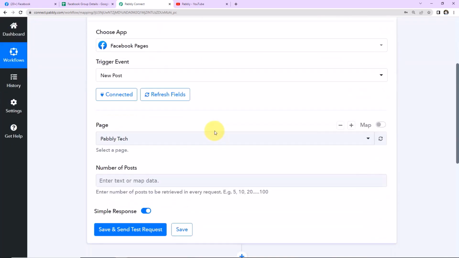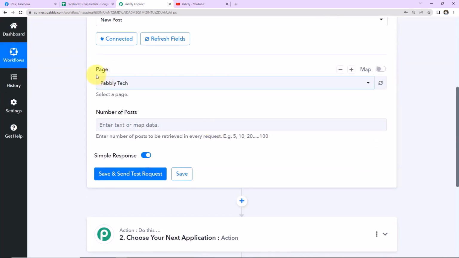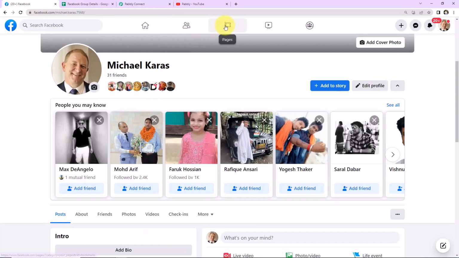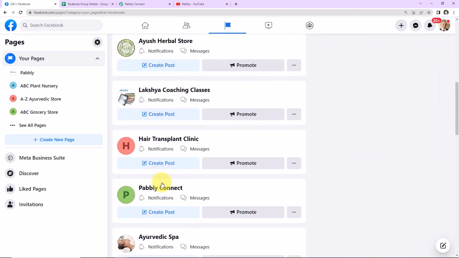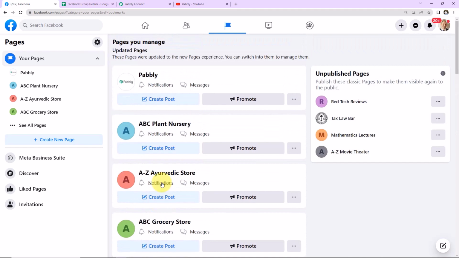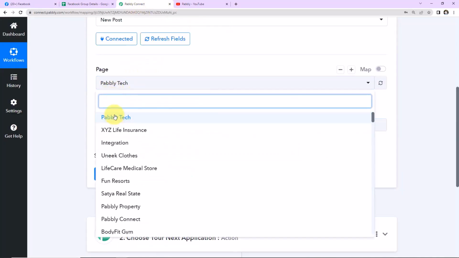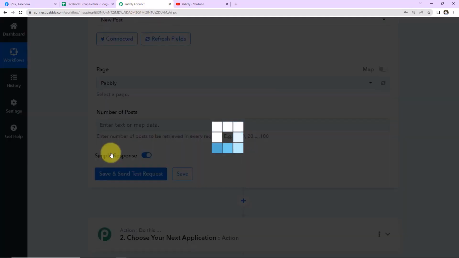Okay, now I'm going to come down and here you can see I have to mention the page and the number of posts. So here I'm going to take you to my Facebook account and let's go to the various pages that I have created. So these are the various pages that I already have created, and let's say that I want to post something on Pabbly page. So here I'm going to select Pabbly. So here it is, this is the page.